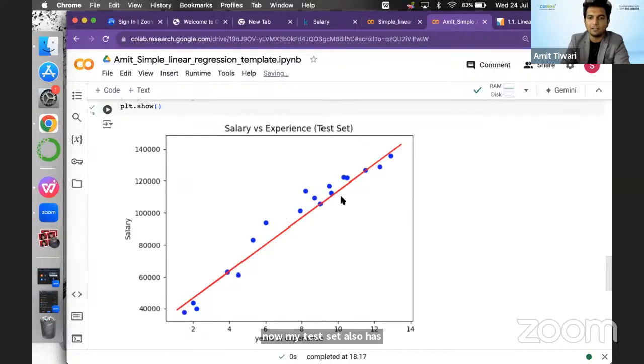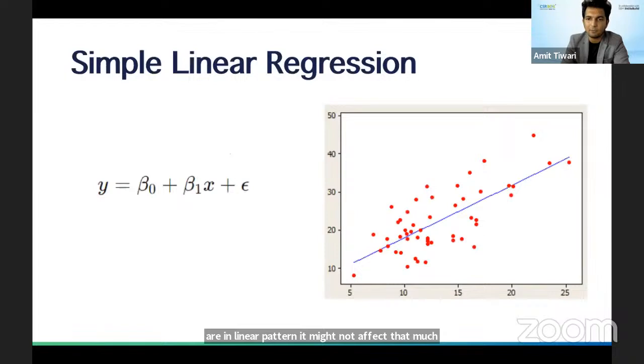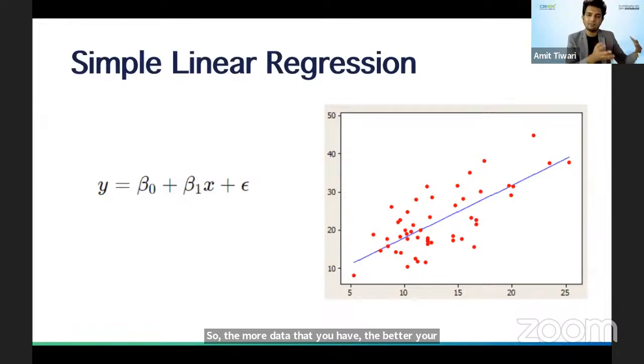Although the line of prediction is fairly good because all these are in a linear pattern, it might not affect that much. But because I excluded some of the points, now the slope of the line that I am plotting will change. So the more data that you have, the better your model will be in predicting. The less data that you have, the worse your model will be in predicting. So that's why data is really important.